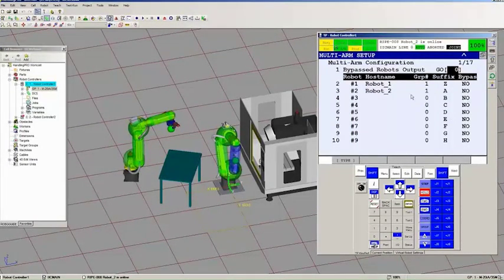Now getting into the multi-arm setup, really it's a listing of the arms with a host name and group number configuration. So you're really setting up who is in this multi-arm configuration and what is their host name for communication purposes.